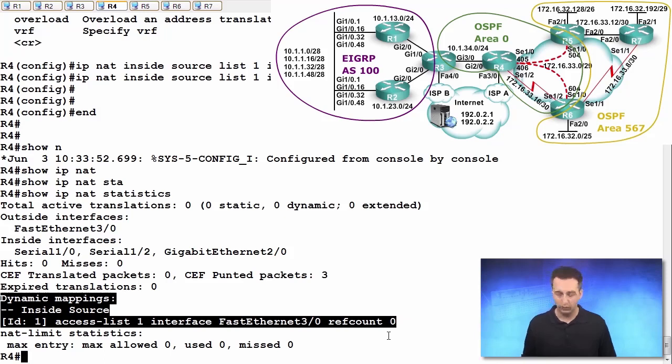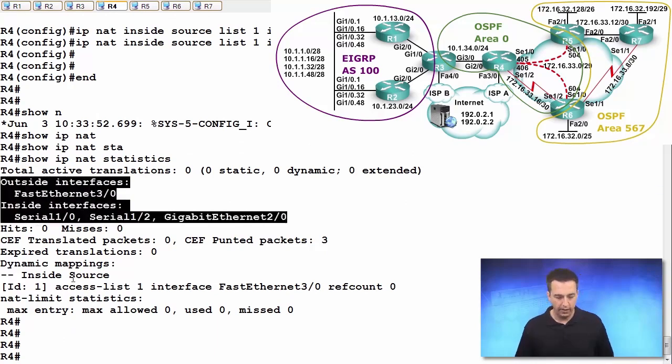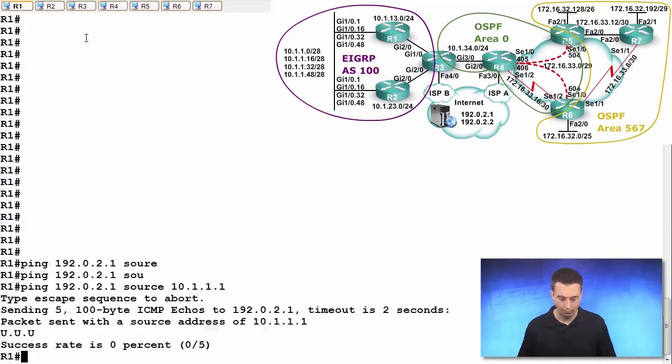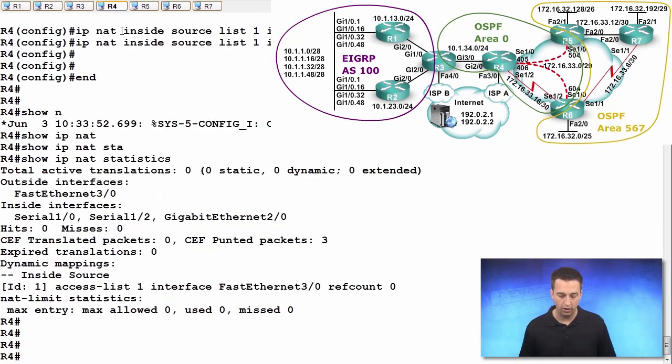And so far, the reference count happens to be 0. So with this set up, we have our interfaces verified. We've set them up correctly, and we have our mapping that's been done. If we go over to R1 and we perform the same ping, we can see that the ping is successful now.